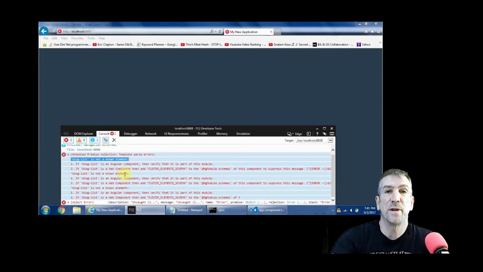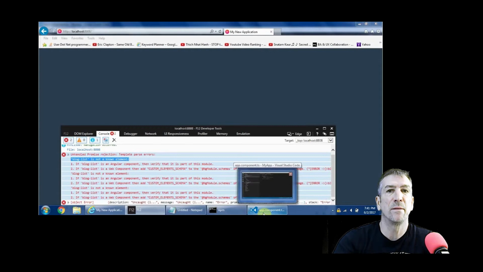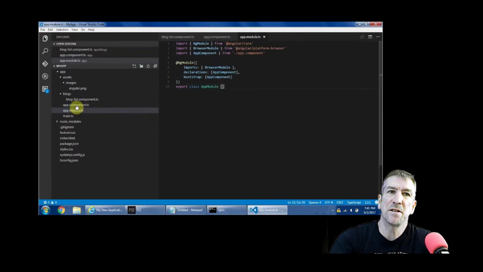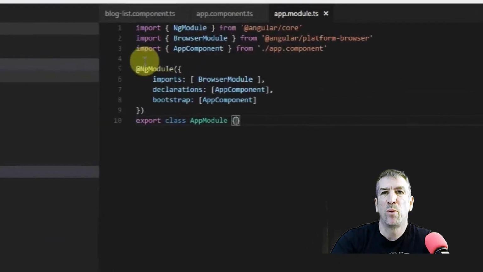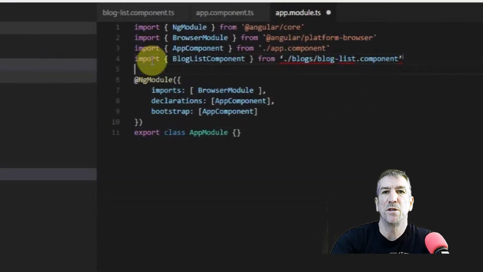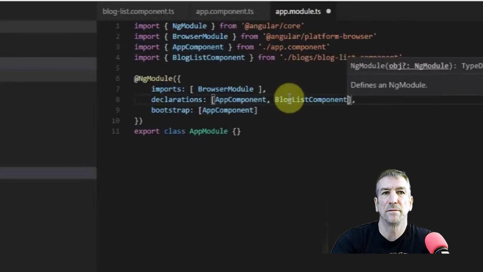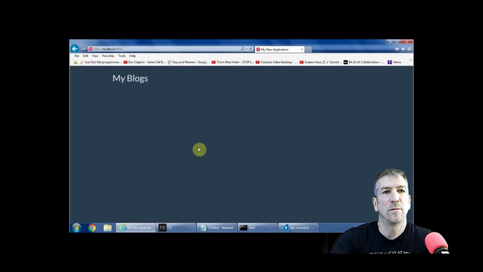That's because we didn't declare it in a module yet. Remember, all components need to be declared in a module. So let's go back to app.module.ts and we'll import the new component we just created and add it to the declaration section. Try it again. And there we have it. My blogs.